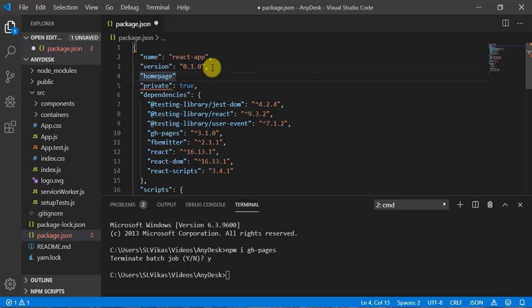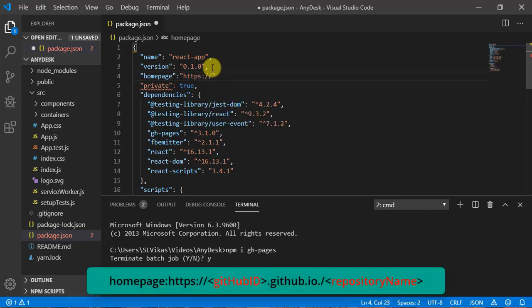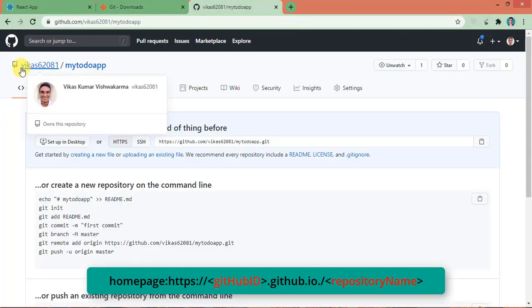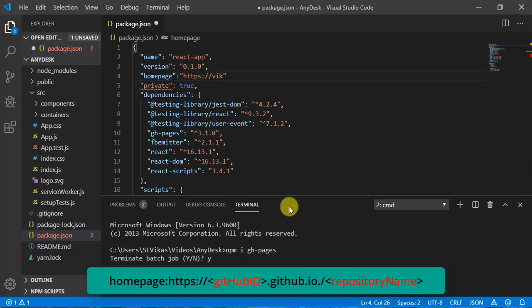Okay, and the value to this one is going to be HTTPS and our GitHub account name, GitHub ID we can say. So what is the GitHub ID I have? Vikas62081. So I need to give it there. So I can write here Vikas62081 dot github.io, okay, slash I need to give repository name.